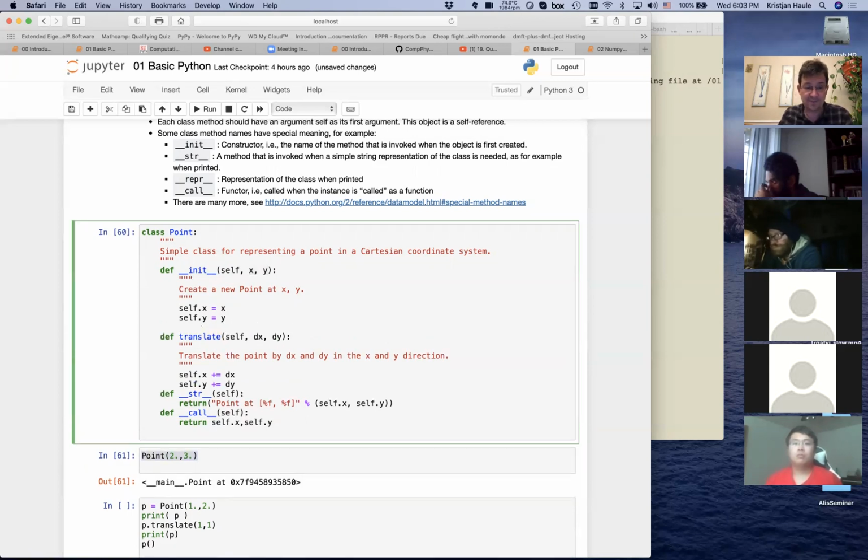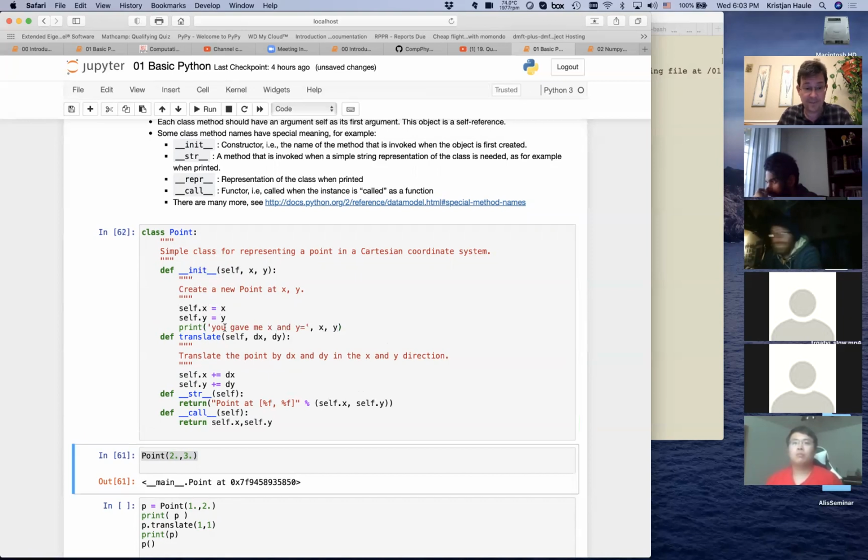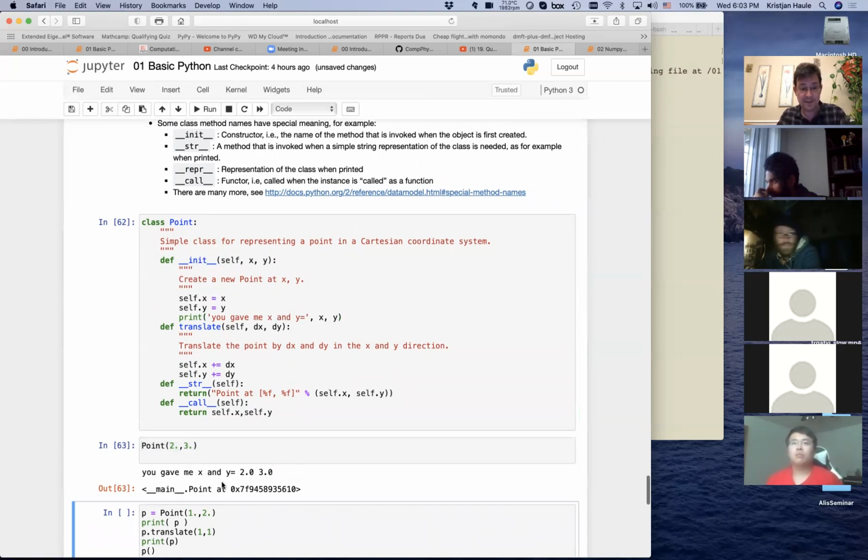For example, I can print here something: "You gave me x and y equal to x, y." Now when I create a point, I see that this is going to be printed: "You gave me x and y is 2 and 3." So whenever I write Point like this, which is of course a class, I'm invoking the constructor. That's kind of obvious.